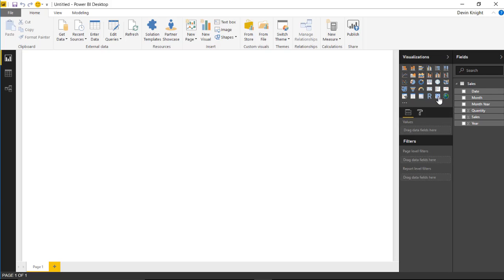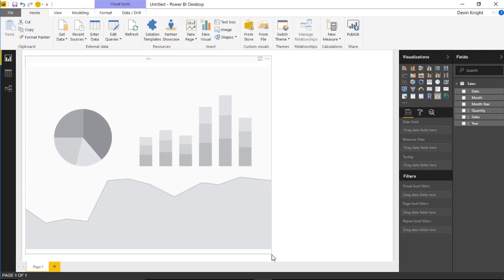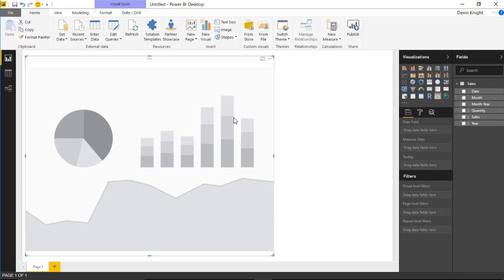I'm going to select the Beyondsoft Calendar and make this take up a lot more of our screen. Then I'll start to place some of the different fields that we have into this visual. In the field well, you can see there is a date field, a measure data field, and a tooltip section that we can apply our fields to.